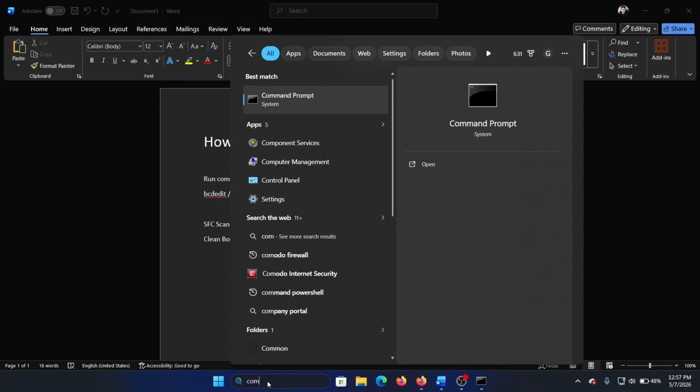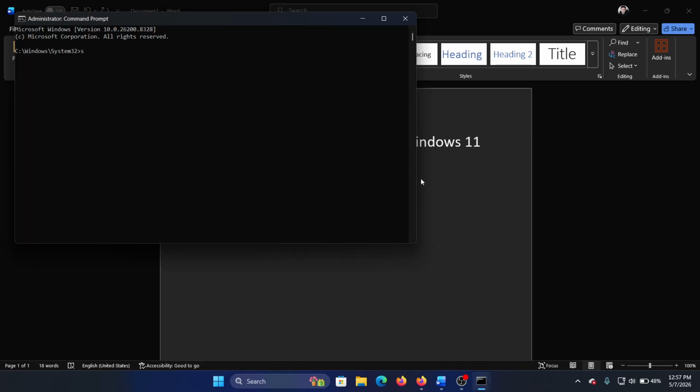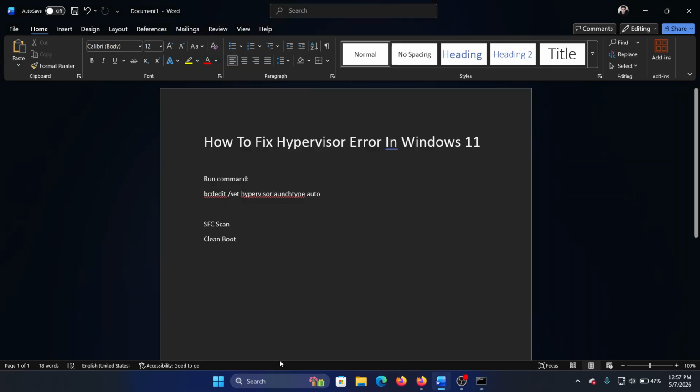Search for command prompt in the Windows search bar, click on run as administrator and then type SFC /scannow and hit enter to invoke the SFC scan. The last solution will be a clean boot.